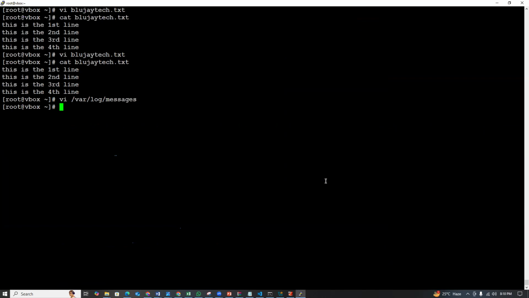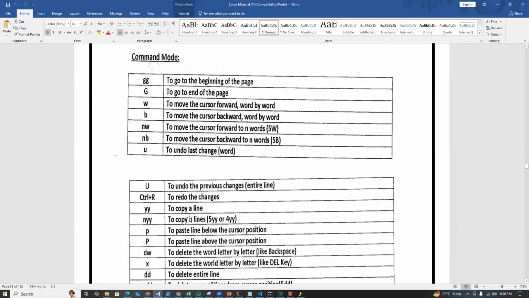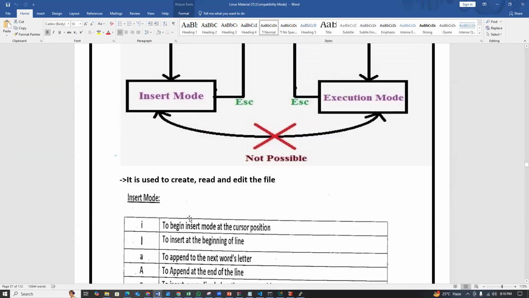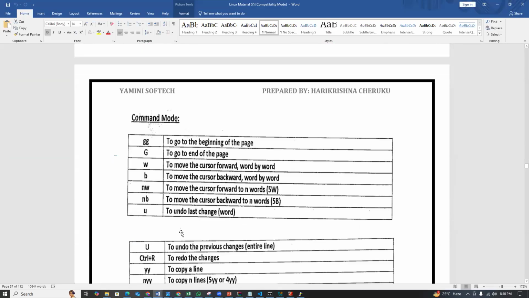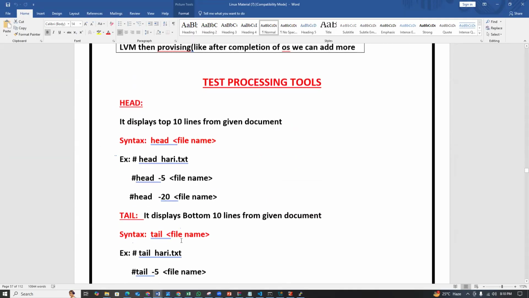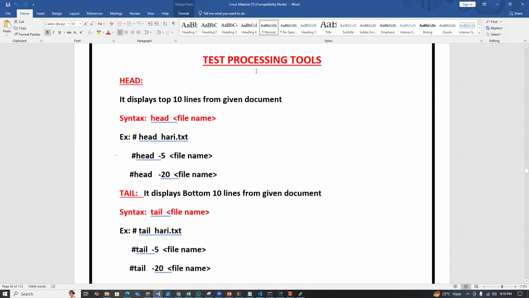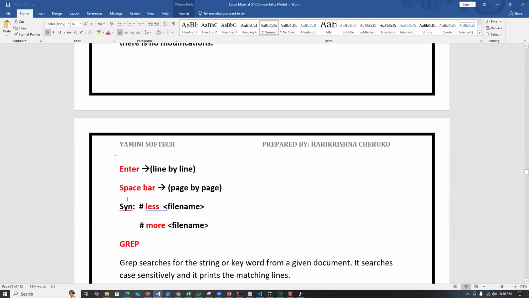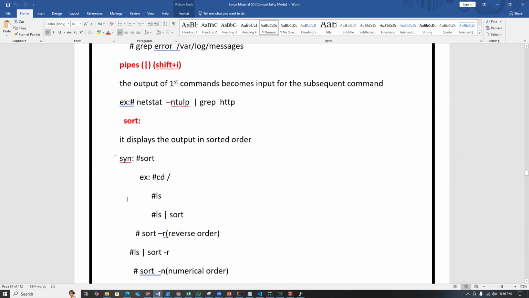yy and dd. Below the cursor position you are seeing, right? So this is nothing but a file, guys. How you can read the file, how you can edit the file, how you can modify the files. Guys, understood? And the text processing tools are head, tail, less, more, grep, and pipe.